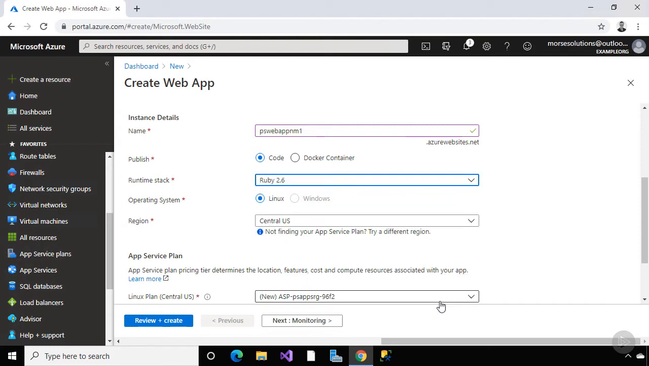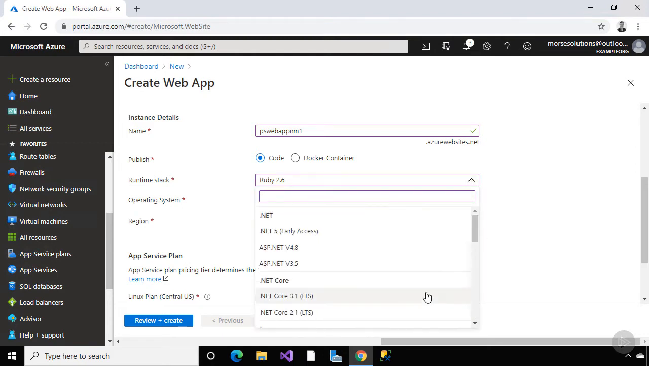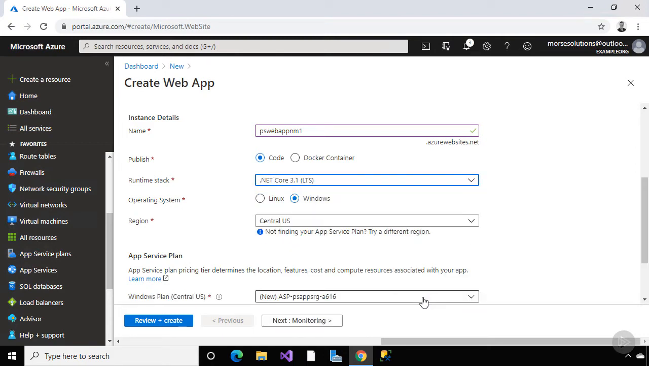And by the way, when you select Linux, it's not running on native Linux VMs. This is actually an abstraction, where the framework is hosted on Linux containers. So let's choose .NET Core. And next we choose the region we want it deployed to.